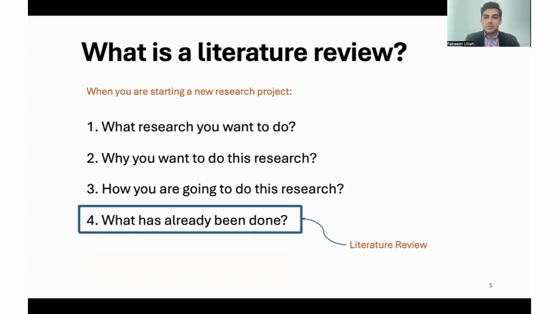So this is where literature review comes into play, that what has already been done. In order to answer this question, you have to do a literature review. Now, you might do it only for the purpose of understanding the field. You might do literature review in order to put that review in your thesis.